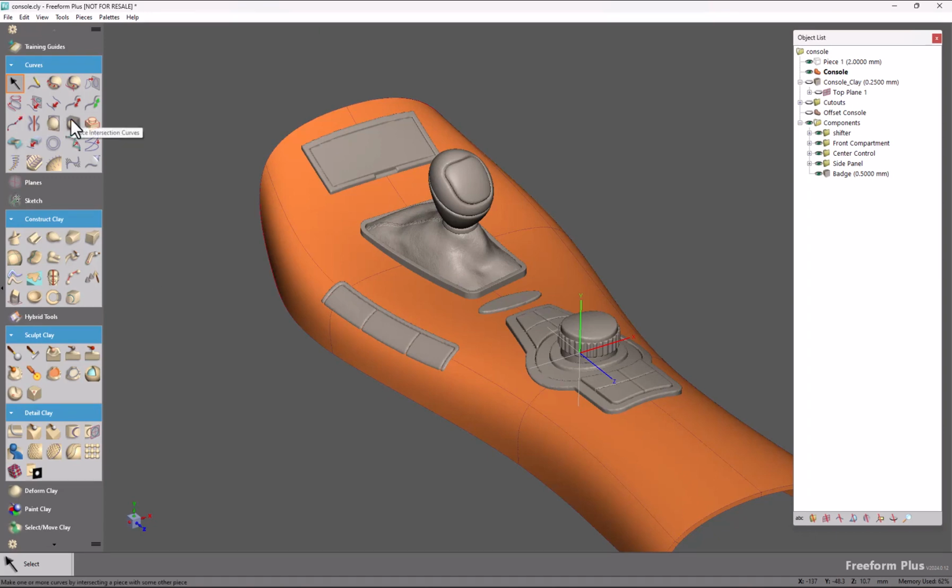So, in the Curves palette, select Piece Intersection Curves. The sub-D object here is the active piece. This tool will work on all geometry types, and there is no limitation on which you can intersect with any other. You begin by selecting the piece to intersect with.